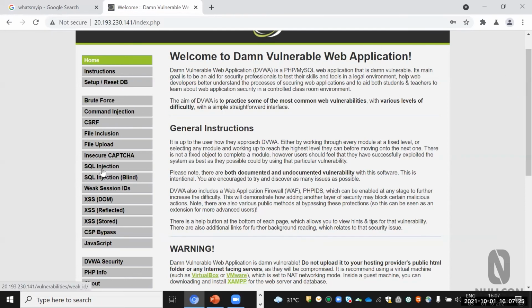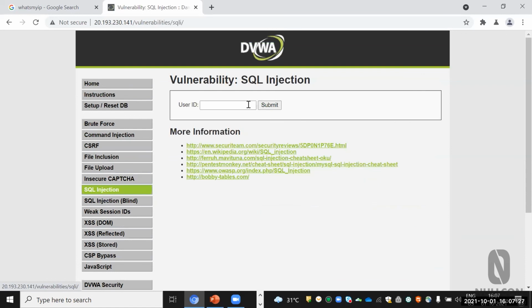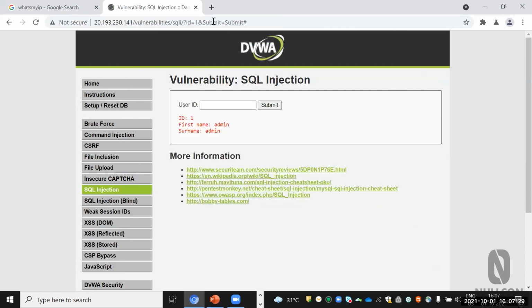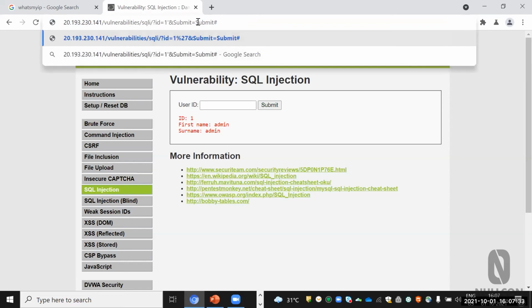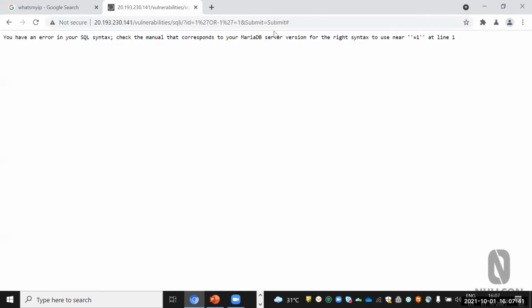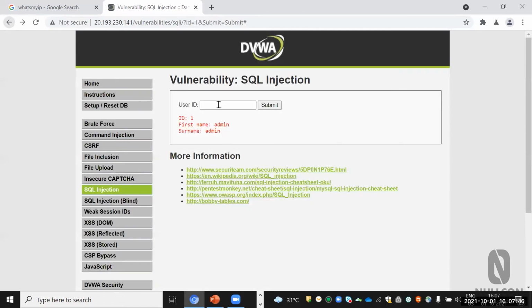I'll start with classic SQL injection. I gave one SQL injection payload. Something went wrong.